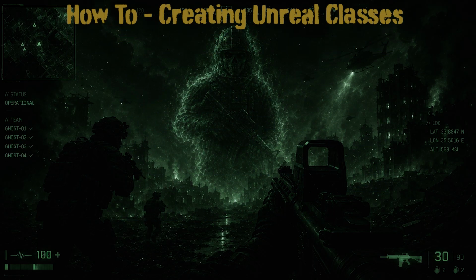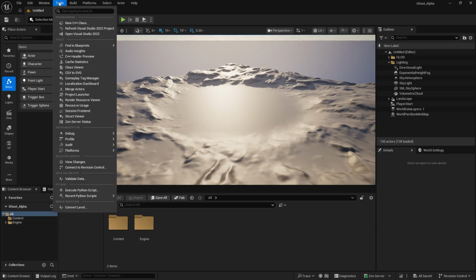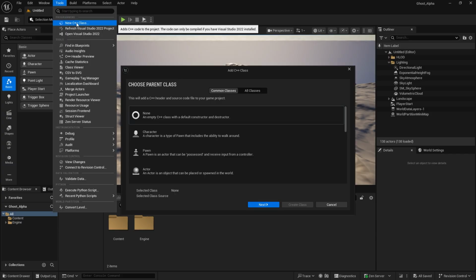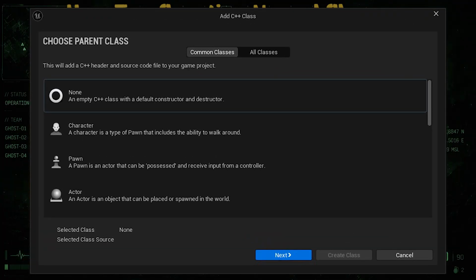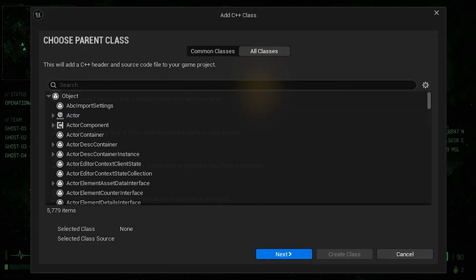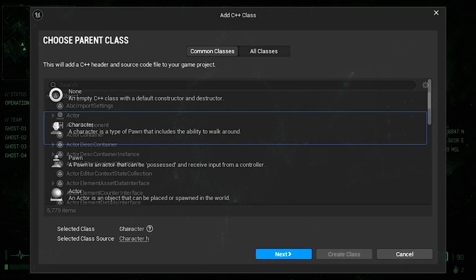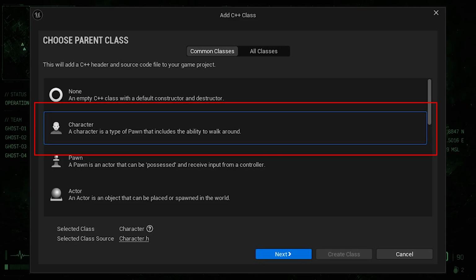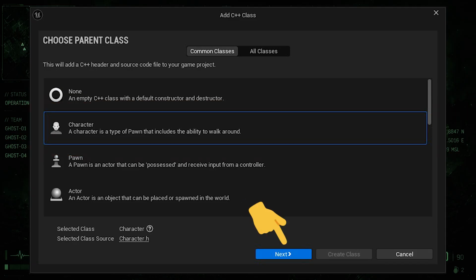To start creating new Unreal Engine classes, select the menu Tools and New C++ Class. For each class, firstly, select the correct parent class. If the class you're looking for is not one of the common classes, then select All Classes. Once you have selected the correct base class, click on the Next button.